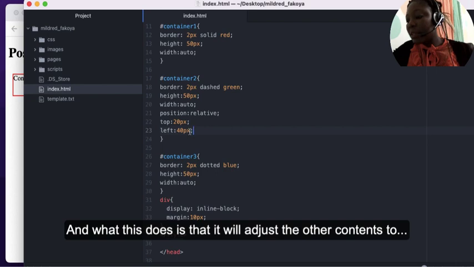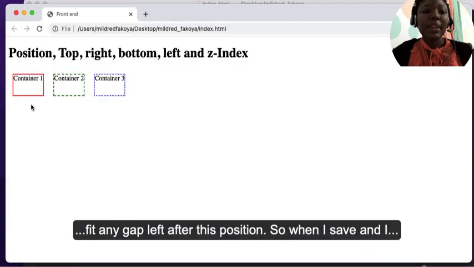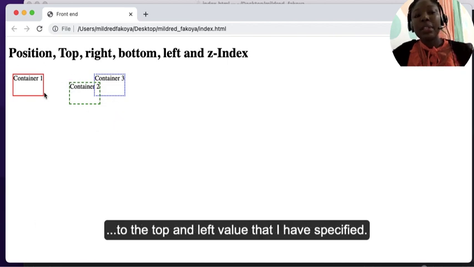And what this does is that it will adjust the other content to fit any gap left after this position. So when I save and I refresh my page, this middle container should be positioned relative to the top and left value that I have specified.